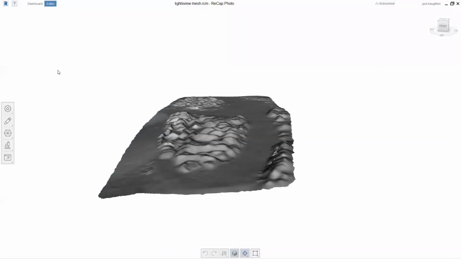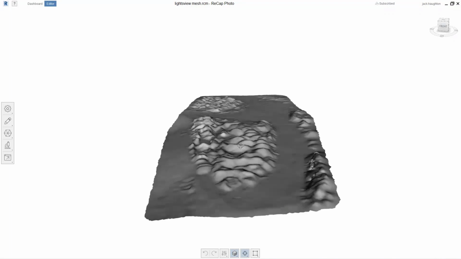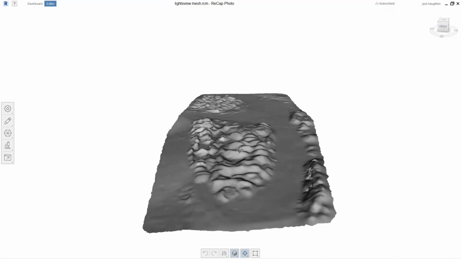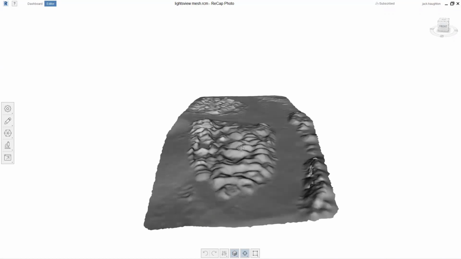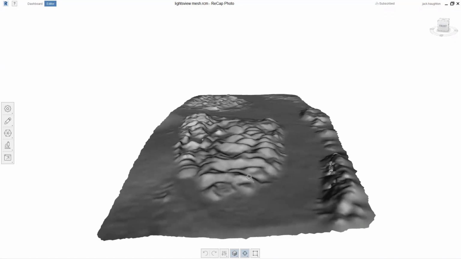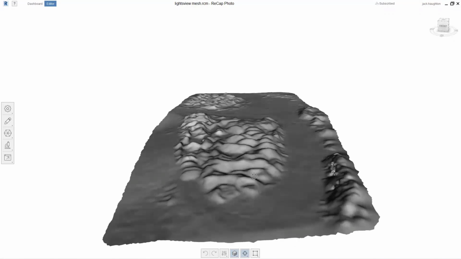So this is Recap Photo. I'll open it up later with the main menu so we can see how the main menu works. Due to the density of this, it does take a little while to open, so I will show you that later on. But this is what we're greeted with. Because we didn't have an image attached to that last one, it doesn't have any colors to pull from, so it's just given us this gray mesh to work with.